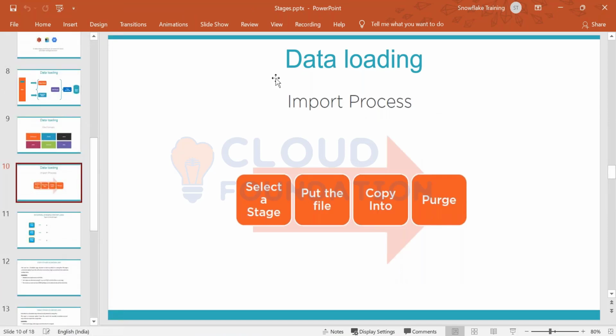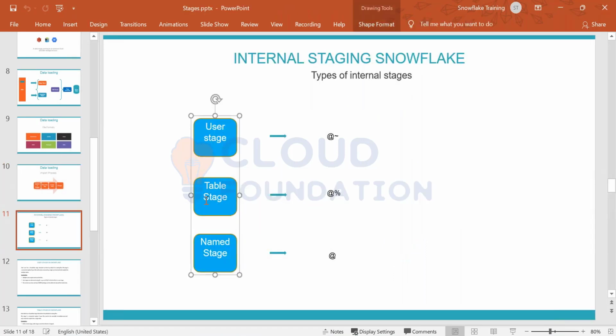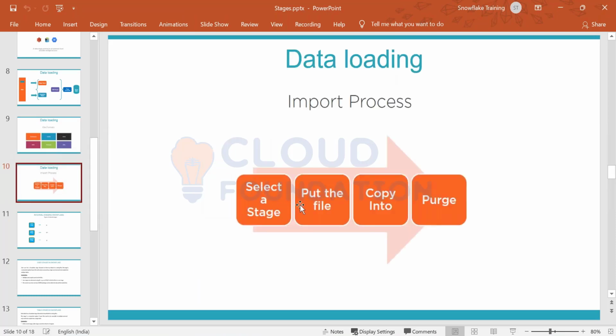So the import process, if you are loading data from internal stage, is that we have to select a stage. Internal stage is divided again into three types: user stage, table stage, and named stage. We need to select a stage, and using the put command, which we haven't seen till now, we will load the data to one of the internal stages. Finally, we'll use the copy command to copy the data from internal stages to Snowflake.